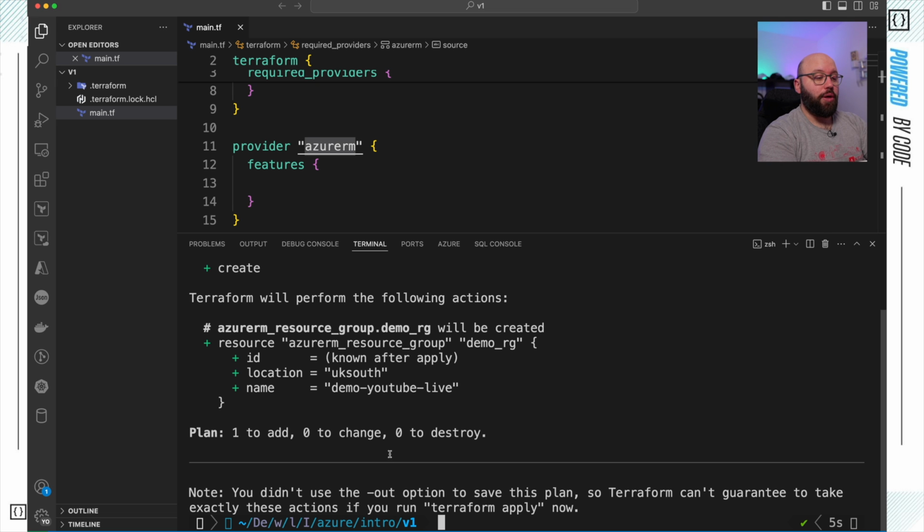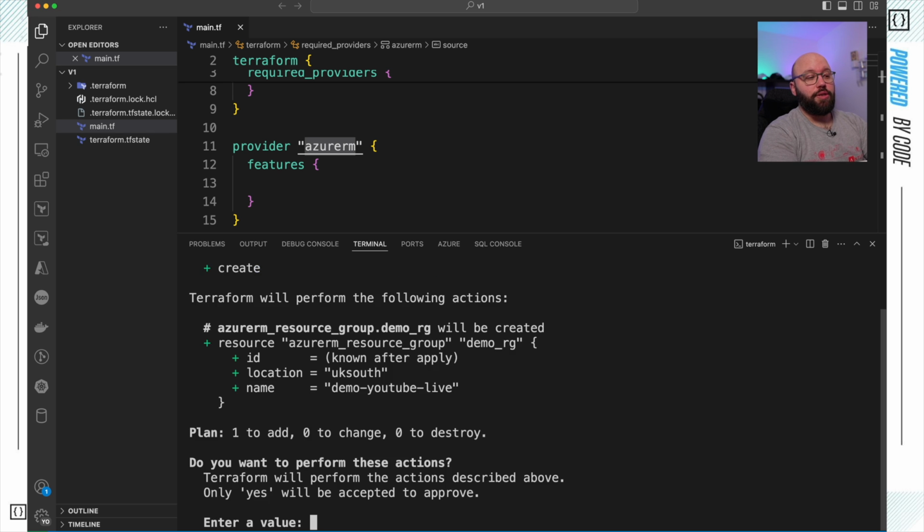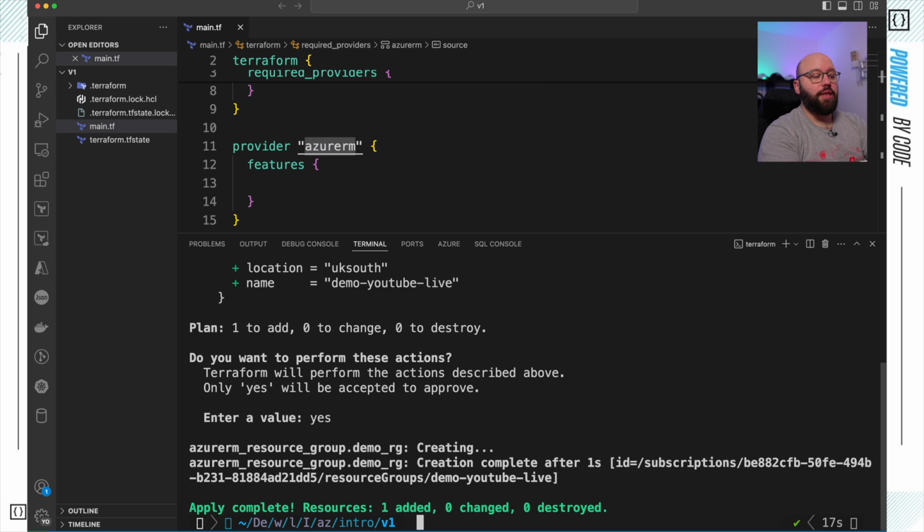Now I want to execute my code, and the way I do that, let's clear this up, I'm going to put terraform apply. Once I do this, it's going to run through the plan again to make sure nothing has changed. Then it's going to ask me, are you sure you want to perform these actions? I'm going to say yes. Now it's going to take whatever resources I have here and send them to Azure in order for them to be created. And we can see here, apply completed, and you have one resource added.